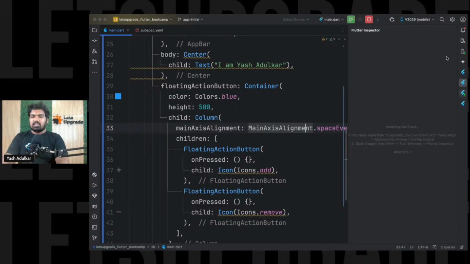So guys, let me explain something over here by the time the system restarts. When we say main axis alignment, which is start, end, space evenly, and everything, I hope it is clear. Else you may use your mobile phone. So guys, we have been using a mobile phone. We are just reflecting the mobile phone over here.